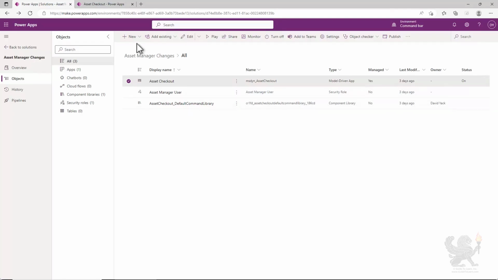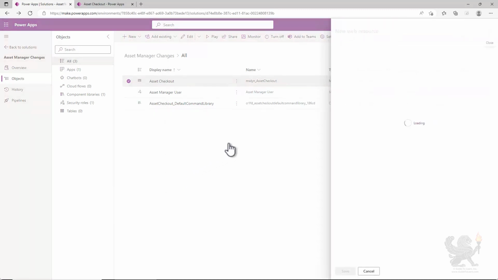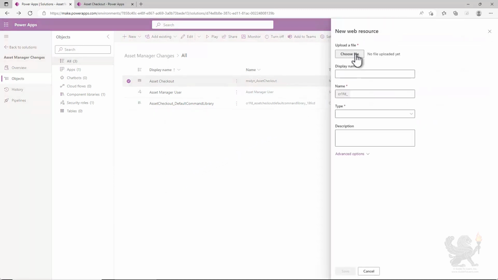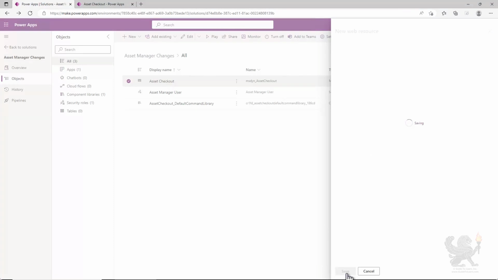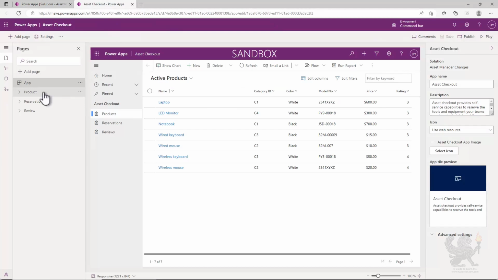The first thing we want to do, we could do this as part of adding the command, or we could do it before by adding the web resource. I'm going to go ahead and add it before by adding a web resource for the JavaScript library. We're going to upload the file, we give it a name, and we'll go ahead and save the web resource. Now we can go over and add our command bar button to the product table.